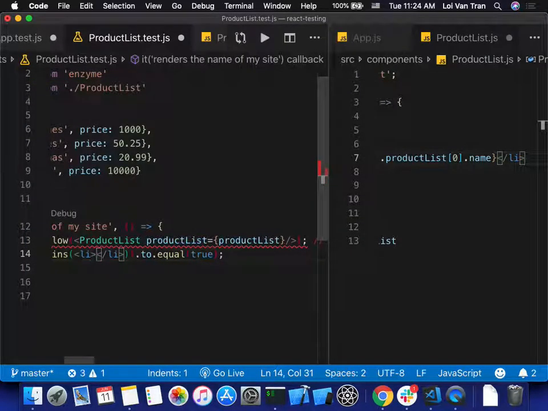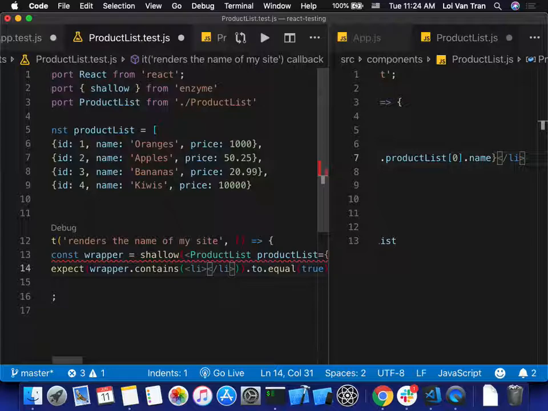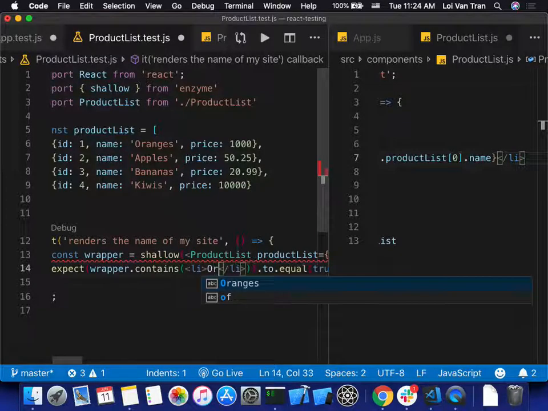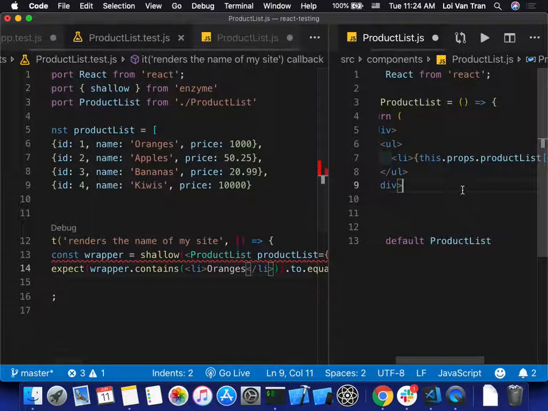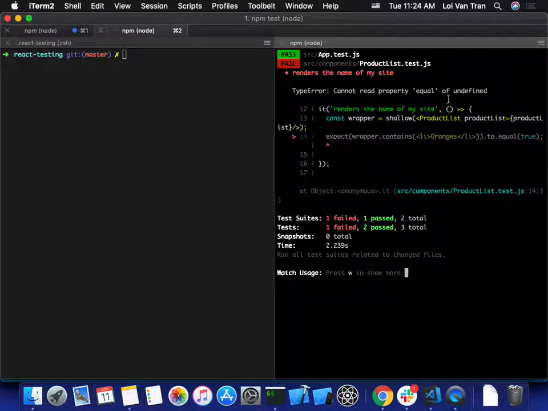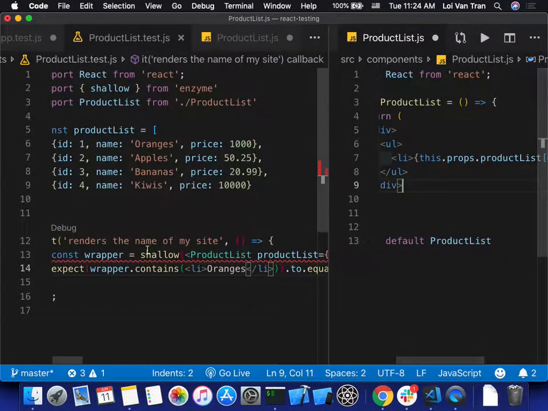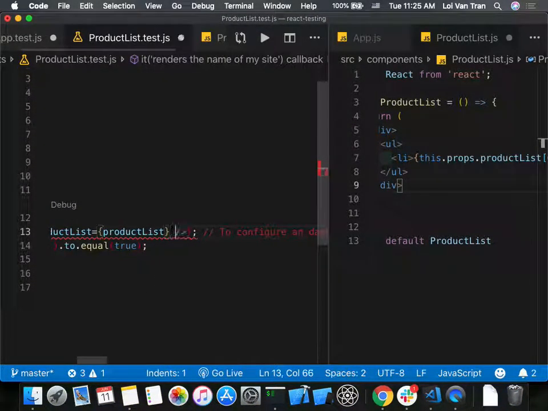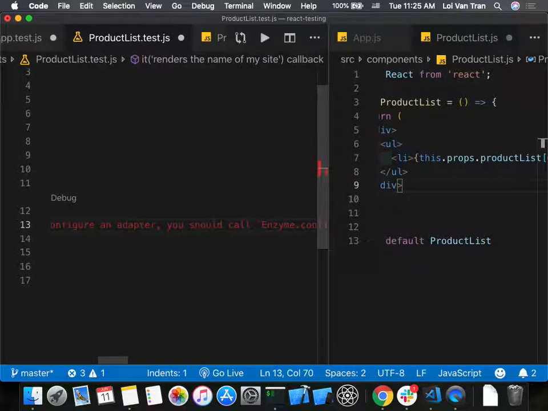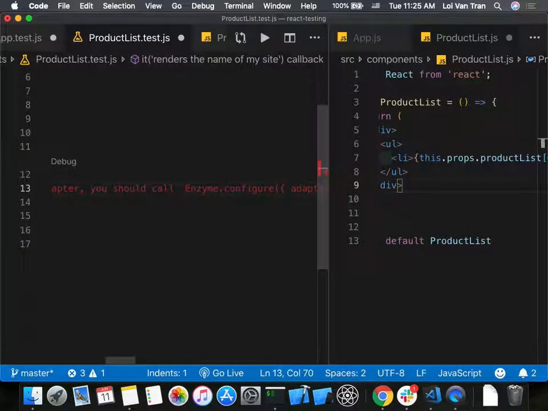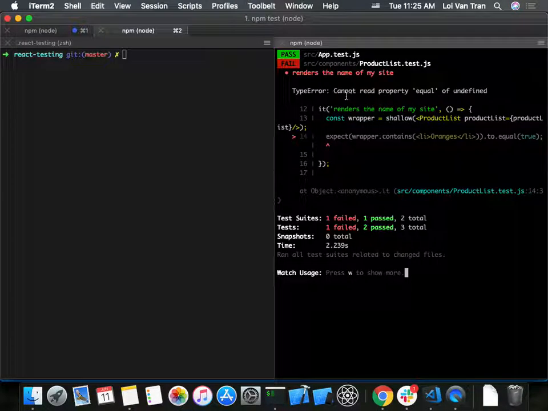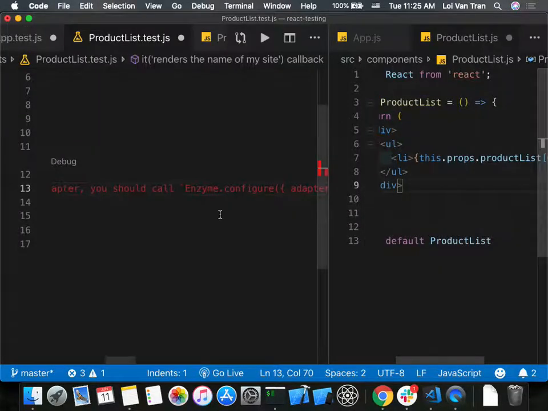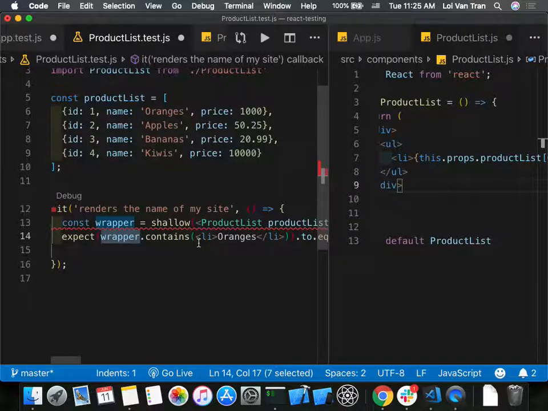We expect it to contain at least one list item that says oranges, right? So it says cannot read property equal of undefined. Say again? To configure it after, you should call enzyme configure. The error right here says cannot read property equal of undefined. What do you guys think that means? It means that it couldn't find this right here.